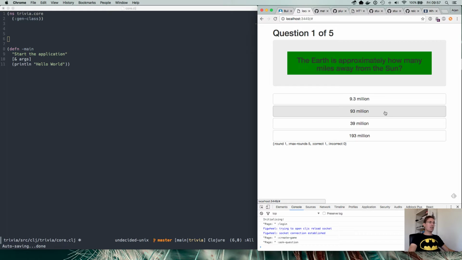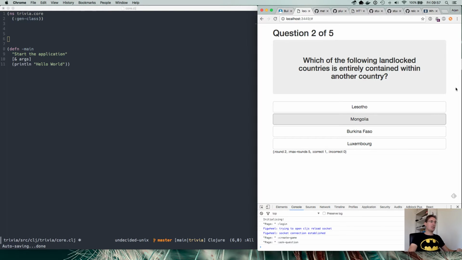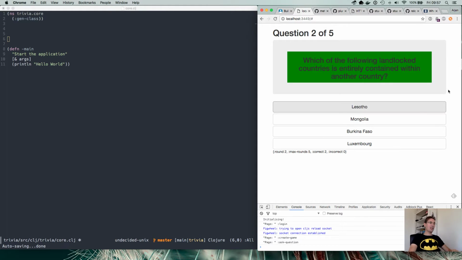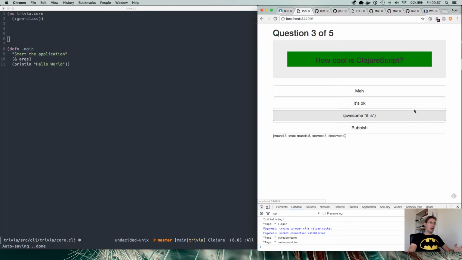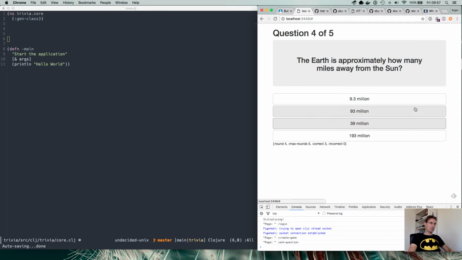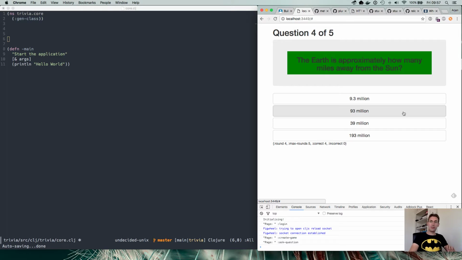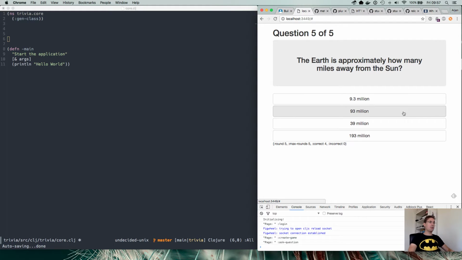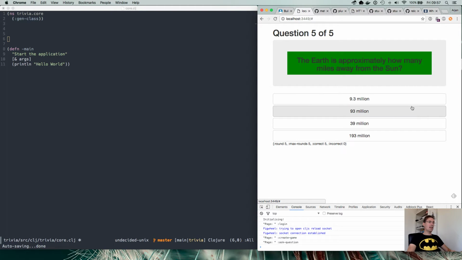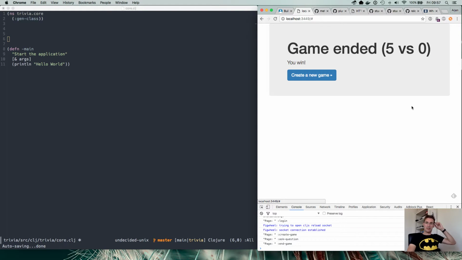So I know it's 93 million because science for the win. It's awesome. It is very awesome. There are still too few questions to be truly random, so maybe we should figure out a mechanism for this. But that's typically something that we can fix on the backend side.